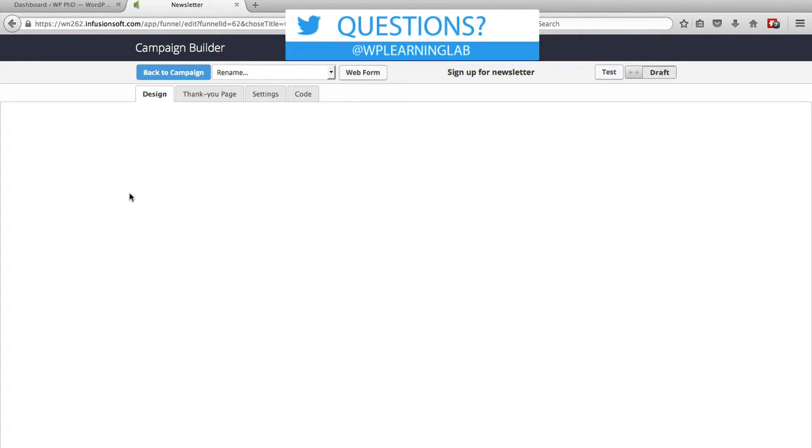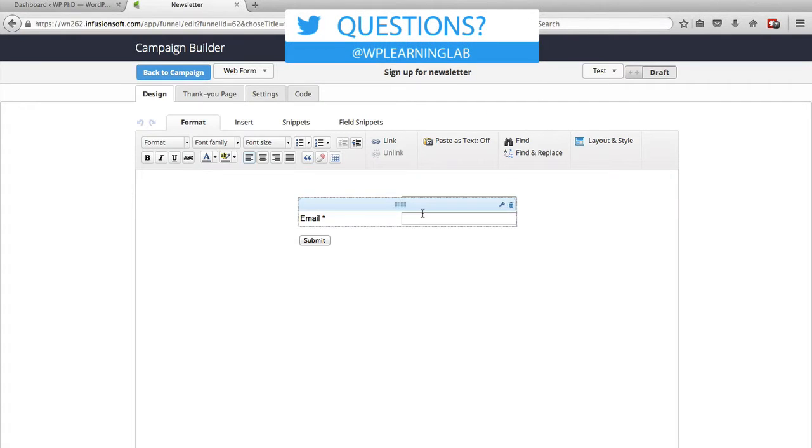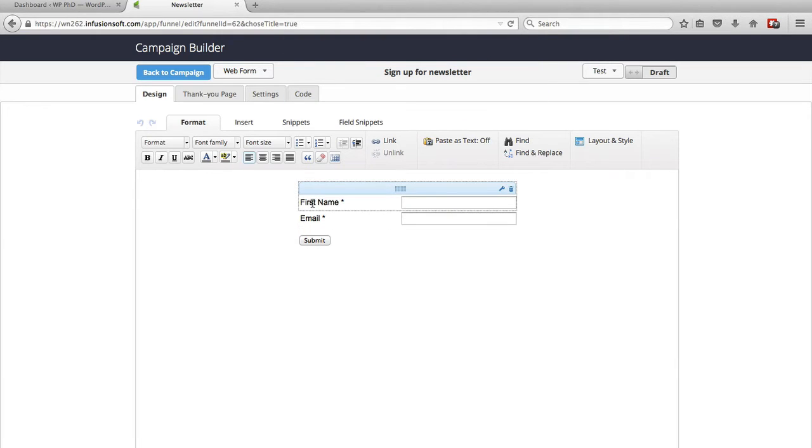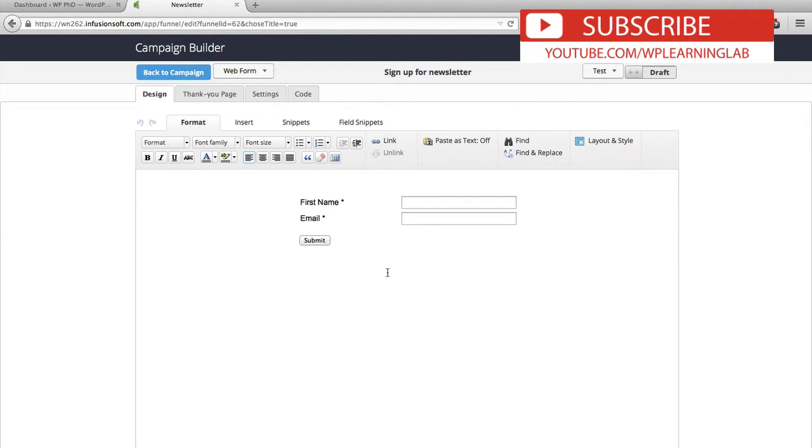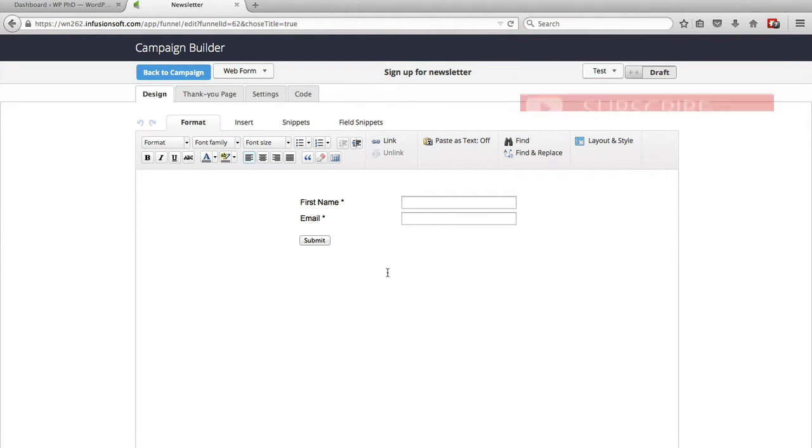and then we can customize the form itself. So right now this form just says first name, email, submit. That's not going to be enough to entice people to sign up for your newsletter. So you can actually add text right in here inside Infusionsoft to the form, or you can add the text on your WordPress site. So I'm going to show you both ways.